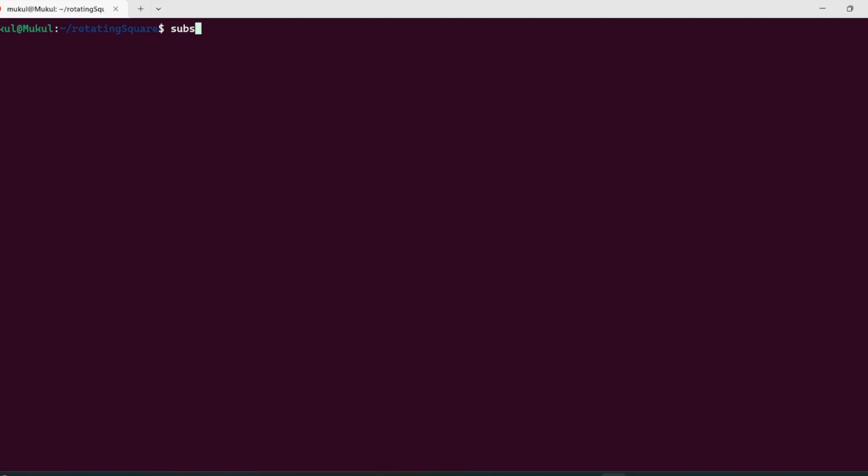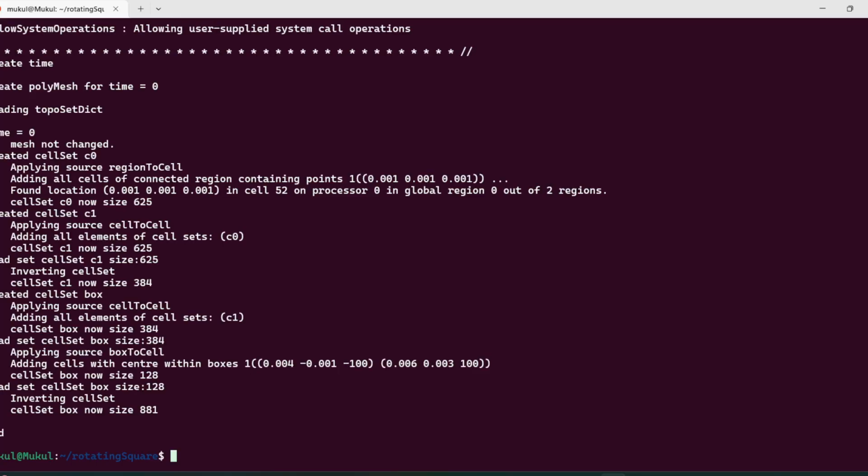No, we have to run the topoSet first. As I've already explained about topoSet, it will manipulate the cell sets, face sets, or point sets according to a region of interest. So I'll just press enter, and here we are.